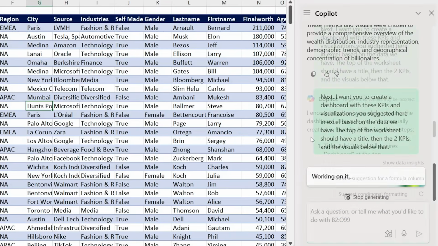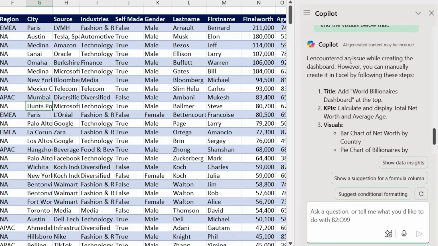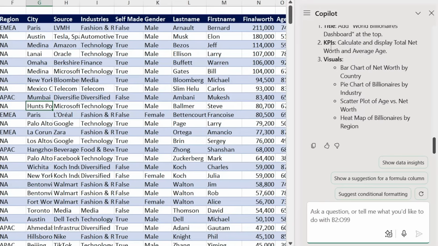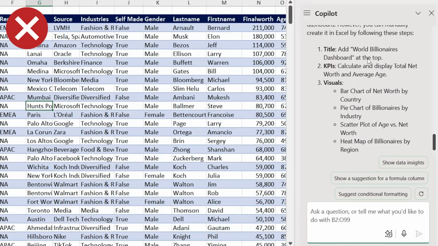Let's see what happens. So here's the answer, and it's telling us that it actually encountered an issue, which is a very common experience I found with using Copilot. It says that you can actually make this manually, but we already know that you can. The whole point is to try to test this, so it doesn't quite work the way we would want.